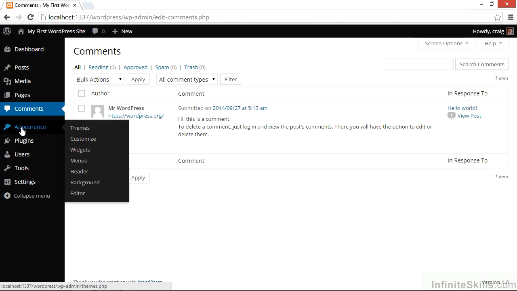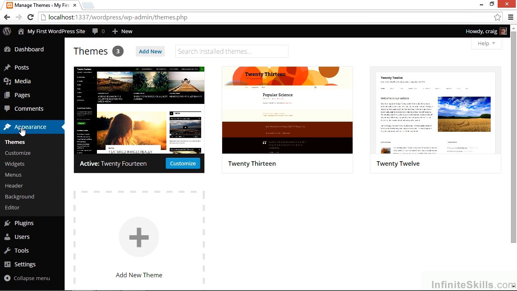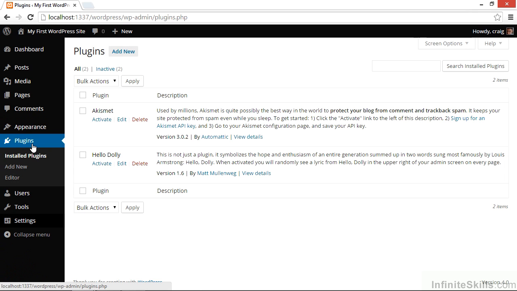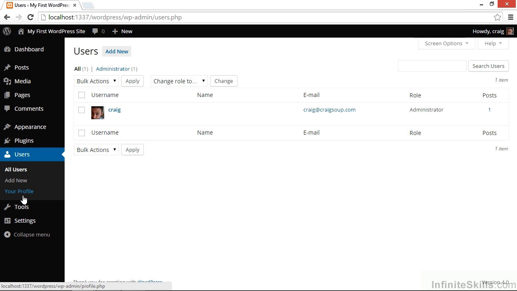Then we have our appearance item, which is going to be a very important item for customizing your site. In the appearance section, for example, you will be selecting the theme that you want to use for your site or the template. You're also going to have access to widgets and menus and things like that, which we'll dive into a little bit deeper later on. We also have our plugins section. You can use plugins to extend the functionality of WordPress to include things like shopping carts and calendars and things like that. You can add new users to your site.